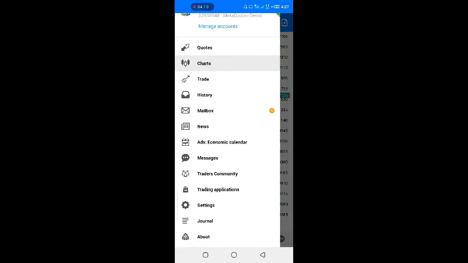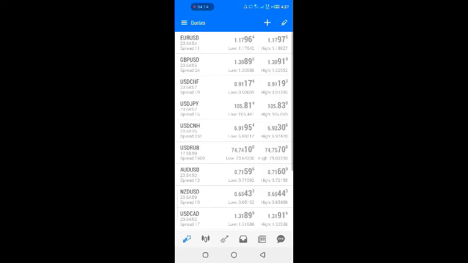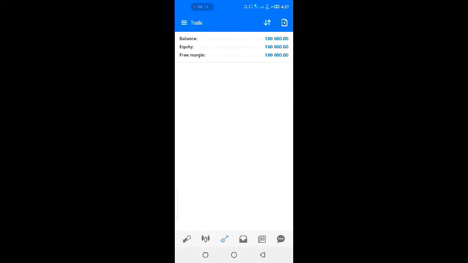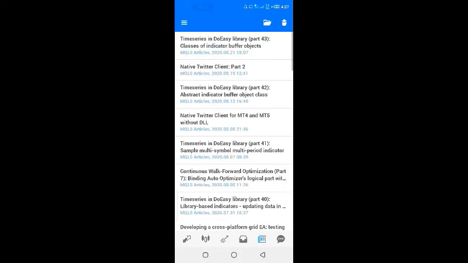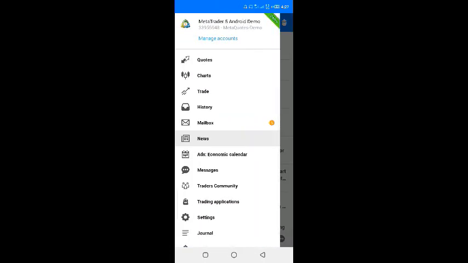Now if you don't want to use this side panel, you can just come down. This is quotes. This is for charts. This is for trade in progress. This is for history. This is for economic calendar. So that's how easy it is to use your MetaTrader 4 or MetaTrader 5.